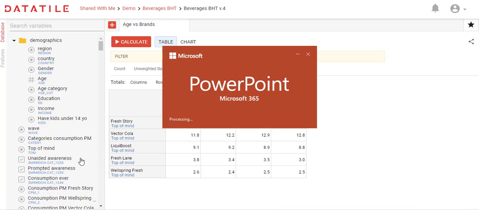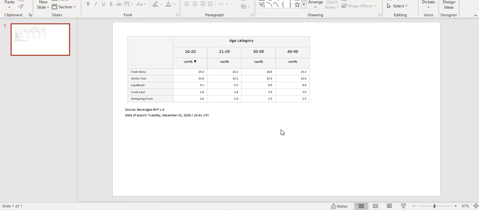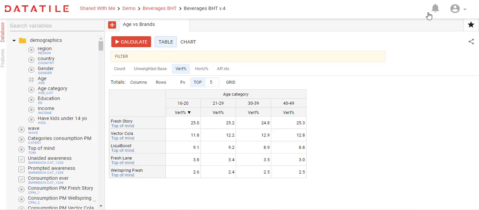And it opens PowerPoint and opens up the table. And if you just go to enable editing, you could do all normal PowerPoint things with your table. Let's close PowerPoint. The other thing you can do is you can export your table to a dashboard.